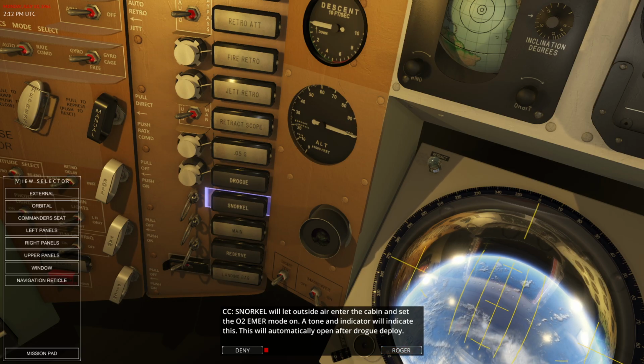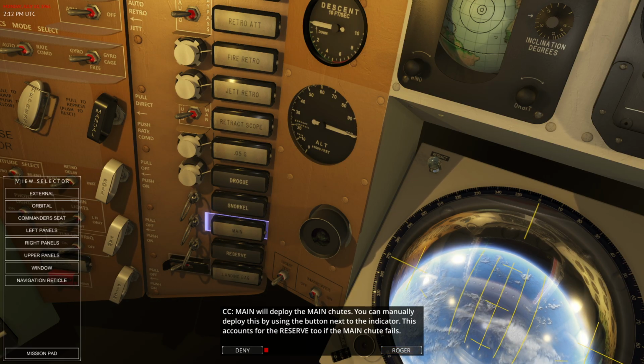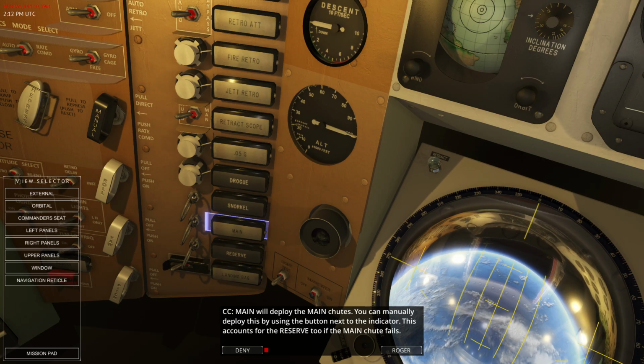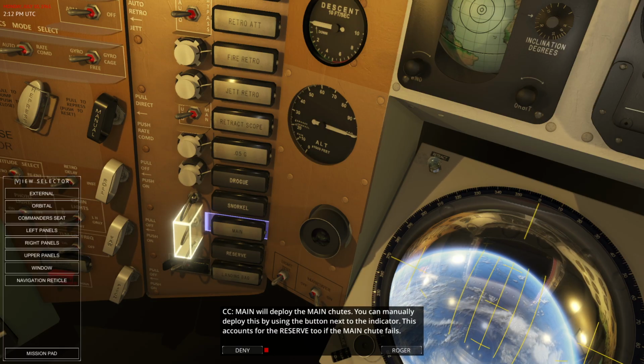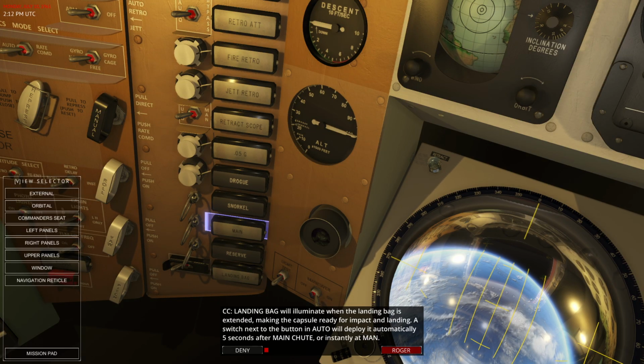Snorkel will let outside air into the cabin and set the O2 emergency on. A tone indicator will indicate this. This will automatically open after drogue deploy. Main will deploy the main chutes. This can be manually deployed by using the button next to the indicator. This also accounts for the reserve, if the main chute fails.